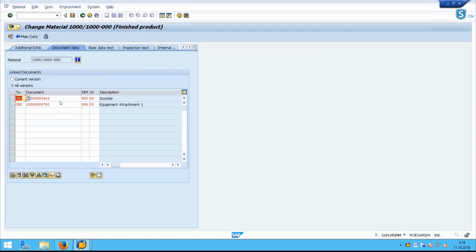So we have a scooter attached to this, as well as that equipment attachment that Travis sent over to us. This is the document record information, which links into the DMS and provides us a dynamic link to those files. With document control, doing it this way, you only have to produce the documents, the drawings, once, and you can link them pretty much anywhere within SAP.